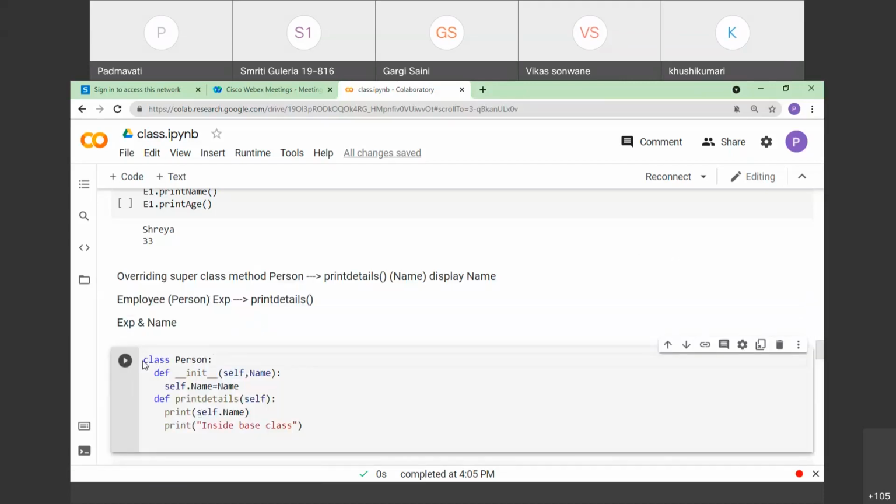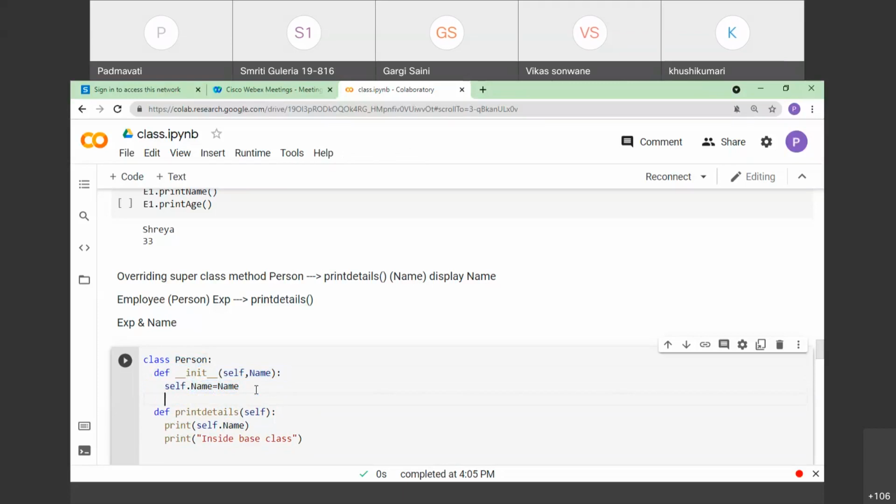Here is a class, the person class. In this I've written one constructor. I've taken only one attribute, as I explained, only one variable to define the person class, that is name. Like this you can have n number of variables, that is not an issue.